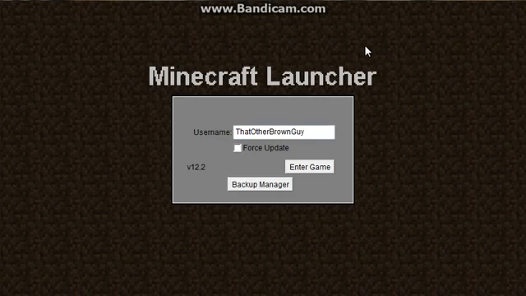Alright, hey guys, today I'm going to show you how to get your custom skin onto your fake Minecraft. As you can see here, I've got a fake Minecraft. I guess it's not fake, but it's not the original one. And it's really easy to do, so let's get started.